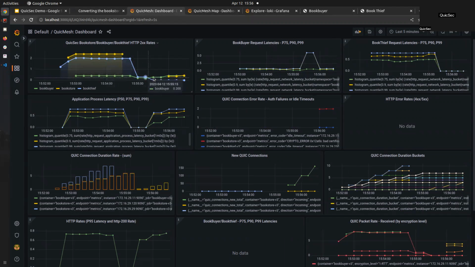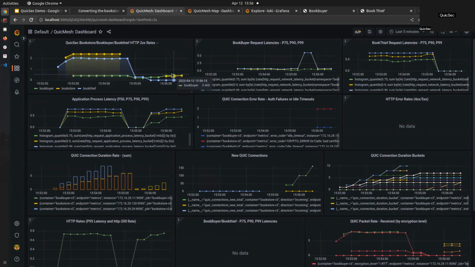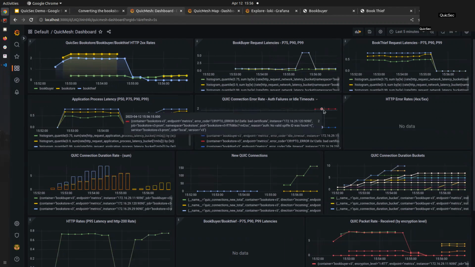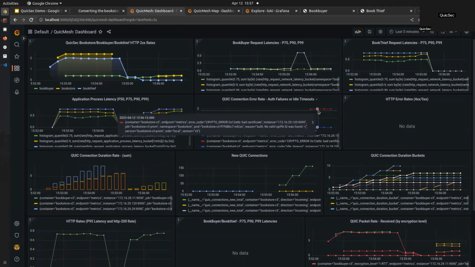Bookstore, which is this little green line, continues to flow along normally with a small rate of requests, so it is being allowed. And more interestingly, if you look at the connection failures, we notice that there is an auth failure where the lack of a valid SPIFFE ID from the inbound connection is being denied, and that leads to a crypto error in this case.